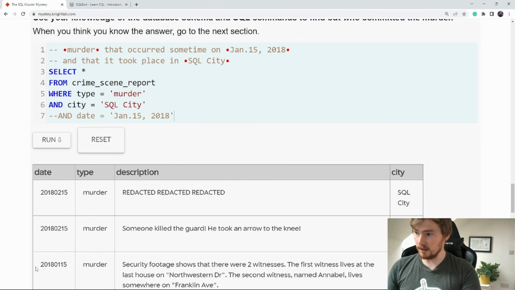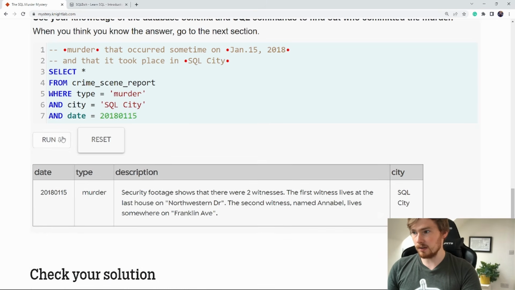But doing this select, I can actually see the date format here. So I can change this to 2018-01-15. Okay, so this is 2018, January 15th. Run that. Okay, I've got one result come back, which is perfect for this. And this gives us the next stage of this task.